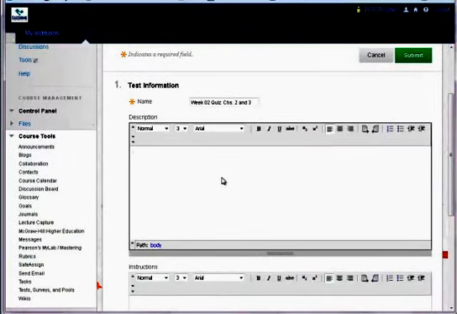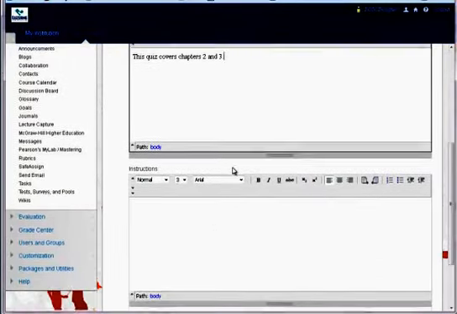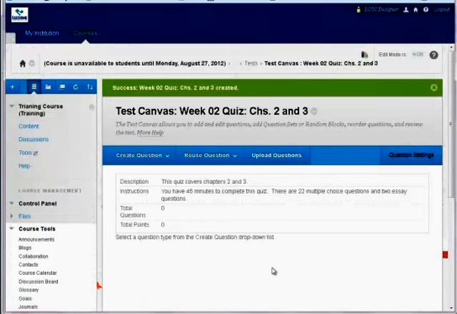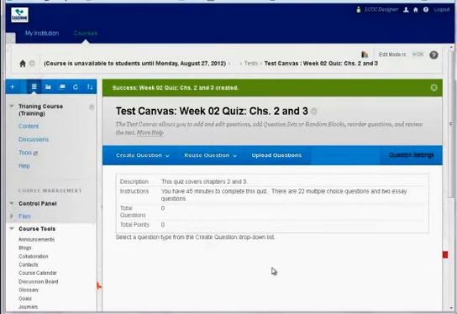I can put a description in here, and I can put instructions in. Now I have the test placeholder created, and now I need to start putting questions in there. This is like putting the title on a page, and now you have to start putting the content on the page.